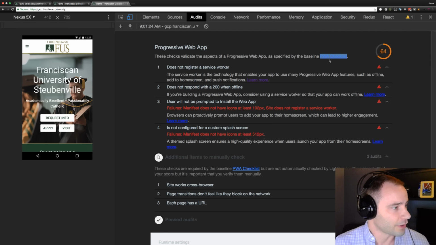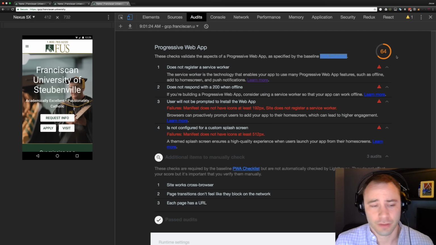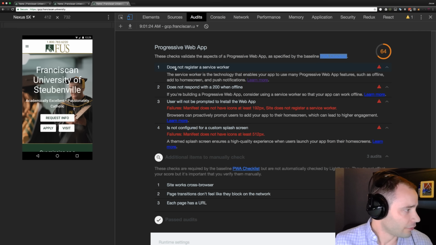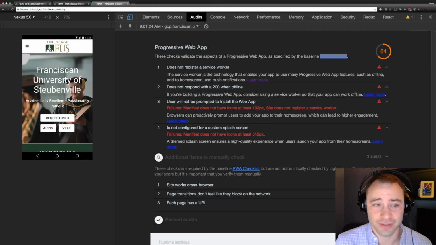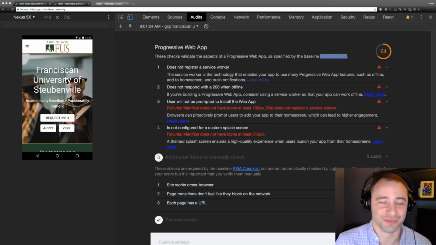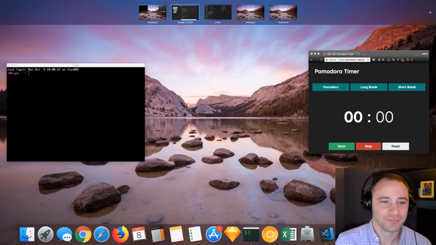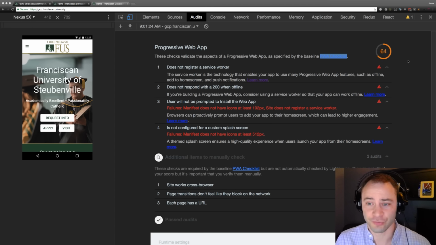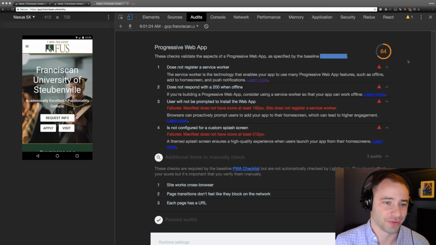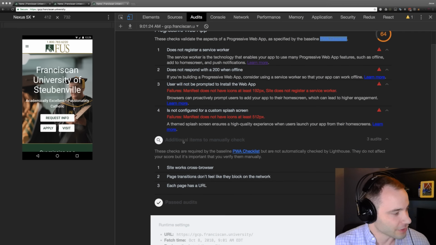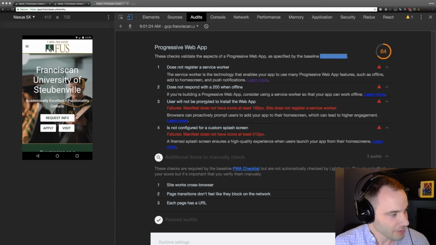So this is what I've just run, and I got a 64. Okay, so not really a good score. So number 1, I'm not registering a service worker, and that's a big deal. You need a service worker for a progressive web app. So that's where we're going to start, is making sure we get that service worker registered first. After that, then we can look at some of these other issues about having the proper icons and things like that.